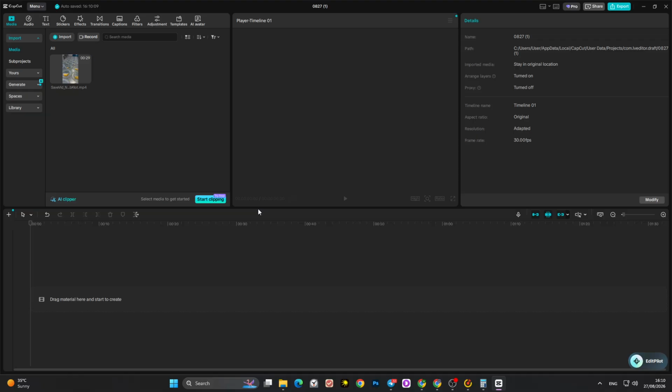In today's video, I'm going to show you how to extract audio from a video using CapCut. So, if you have a video and you only want to keep the sound, voice, music, or other audio from it, you can do this in just a few simple steps.